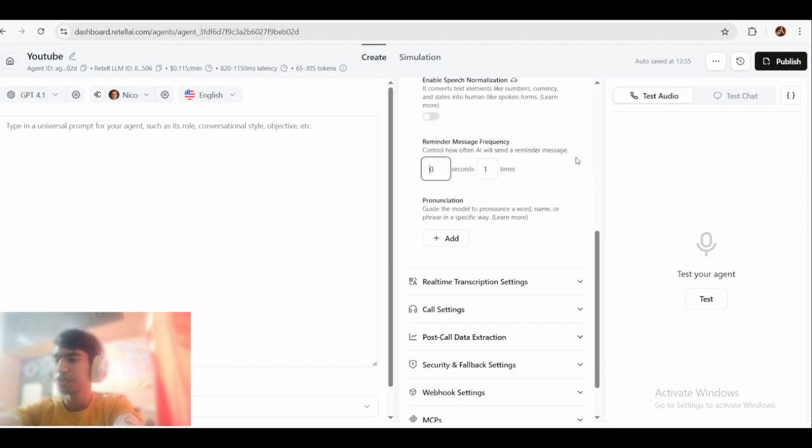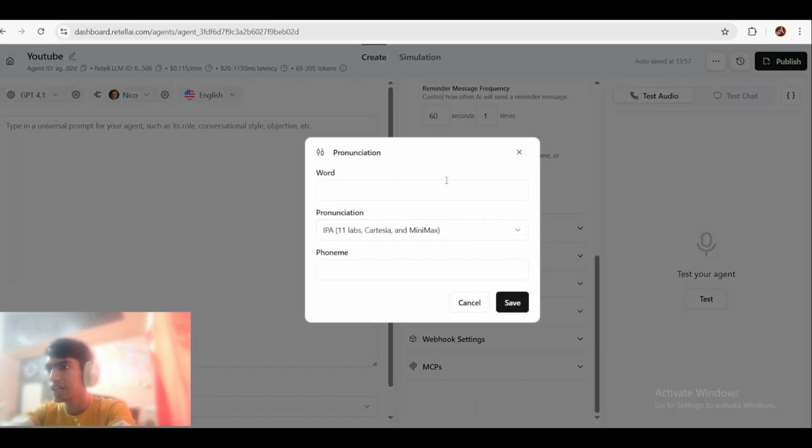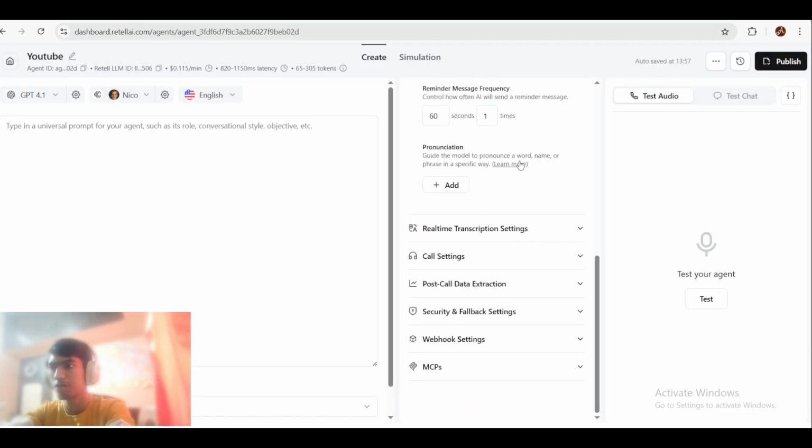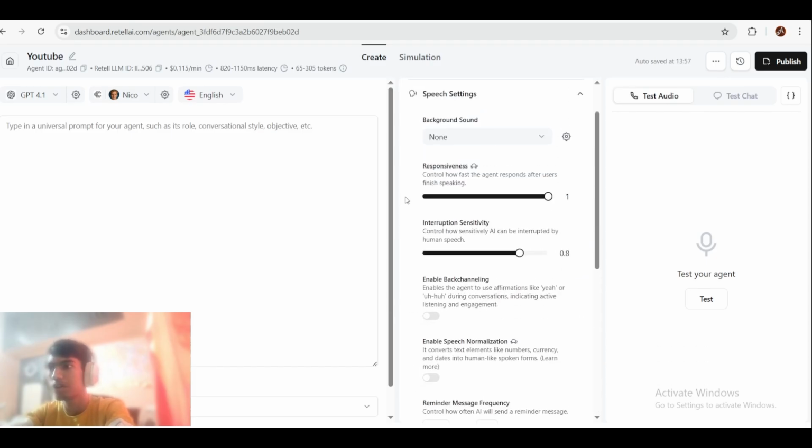Reminder message frequency. It is basically if the human is not speaking for a while, let's say this many seconds, then the agent will respond, like, just checking in, are you still there? We don't want it to speak again and again, so that's why we will set this to 60 seconds at one time. And you can add specific pronunciation for some words so that it can pronounce them more accurately.